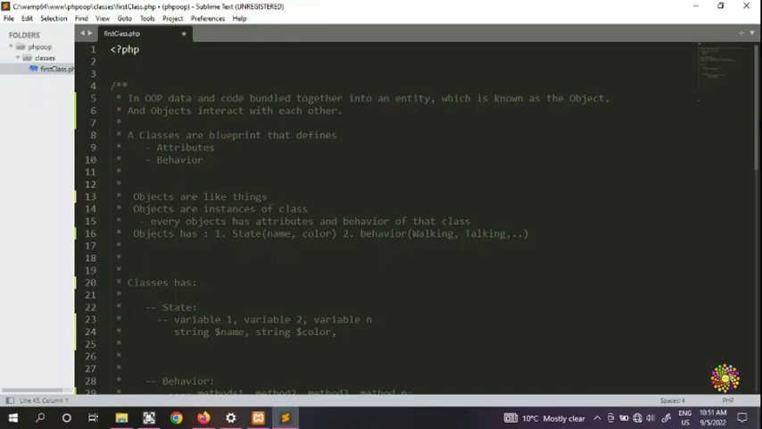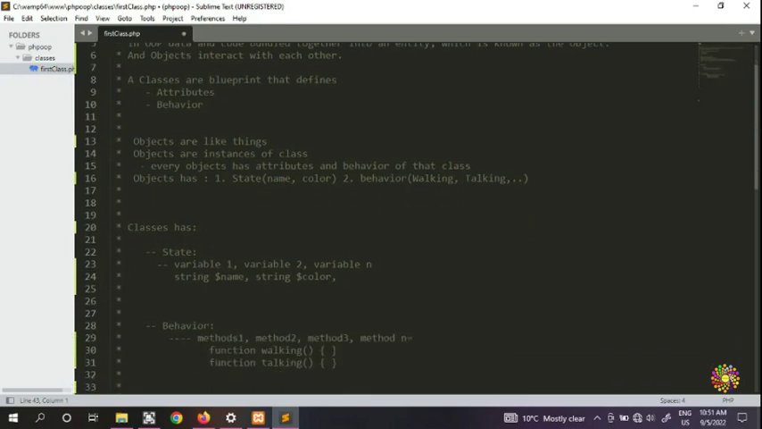Welcome to the first video in PHP object oriented programming, or PHP OOP. So we're going to see in this series what PHP object oriented programming is, what objects are, what classes are, what instantiation is, what polymorphism is, what encapsulation is. We're going to see what inheritance is, and we're going to see all aspects of object oriented programming.